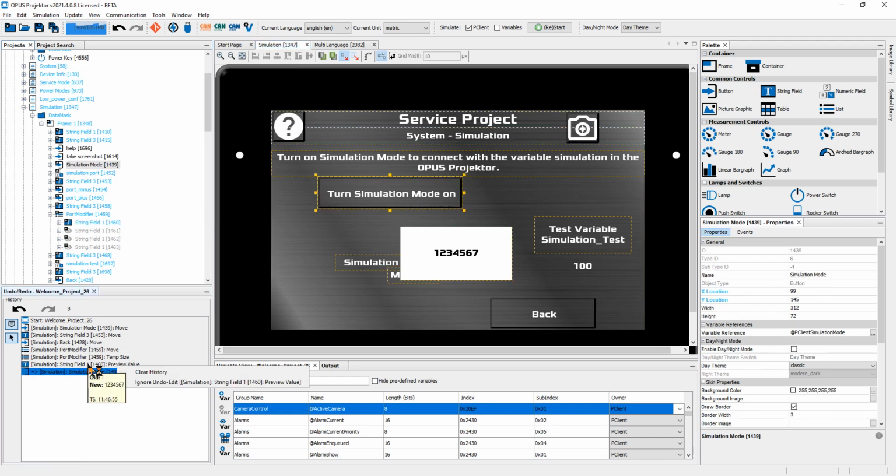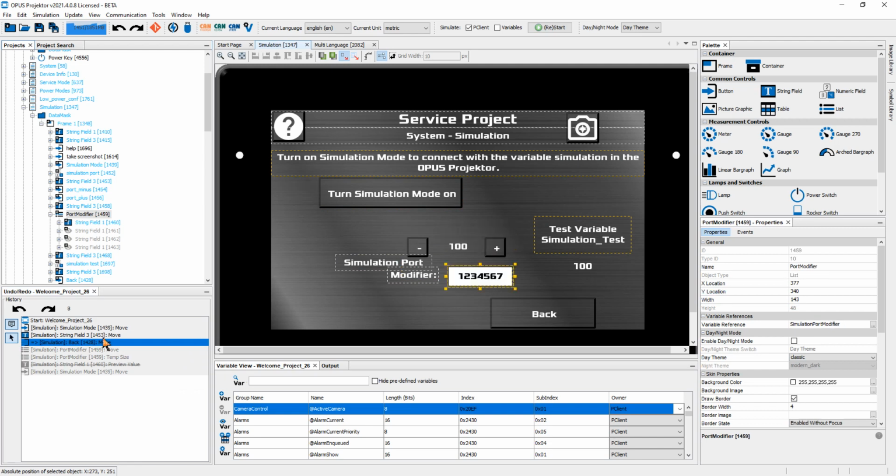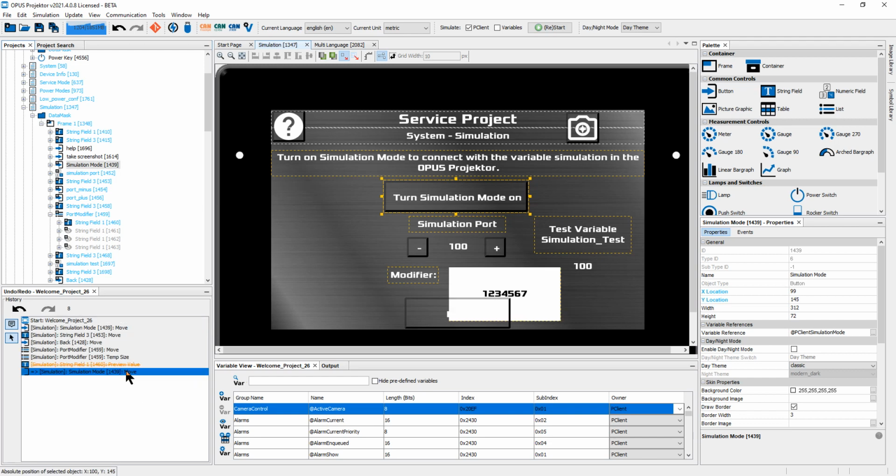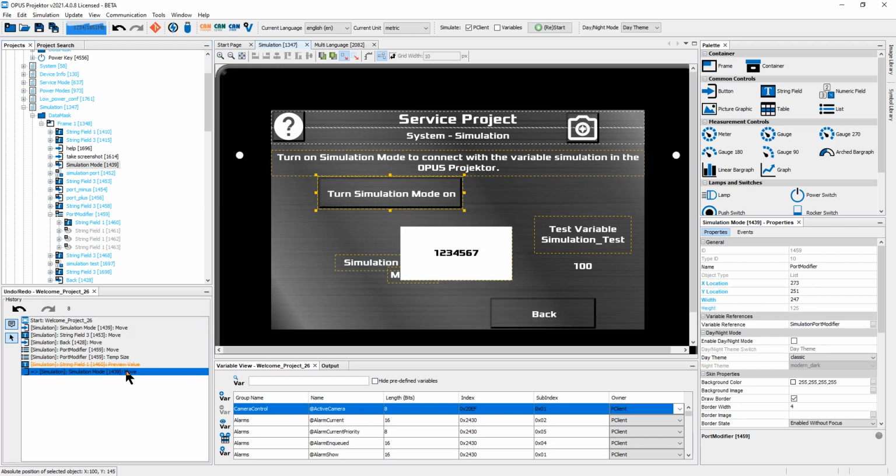You right click on an entry that you want to keep and you say ignore undo edit. And now I can undo everything, but the number is still there. The tooltip shows you some details, what changes have been made, and it should really cover everything. So we have gone through everything. So ideally, any change that you make in your project anywhere will be tracked.